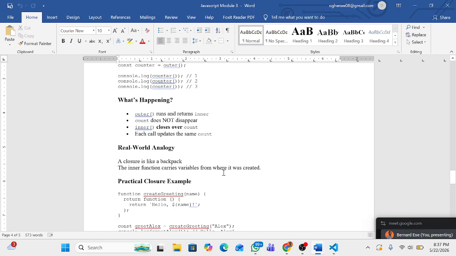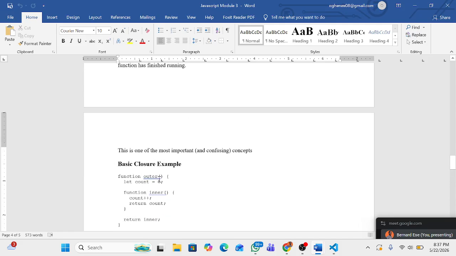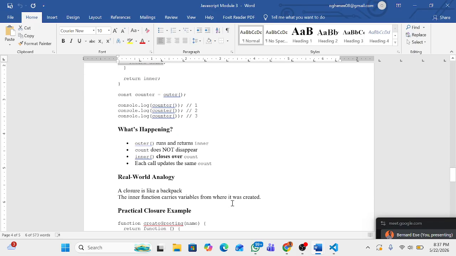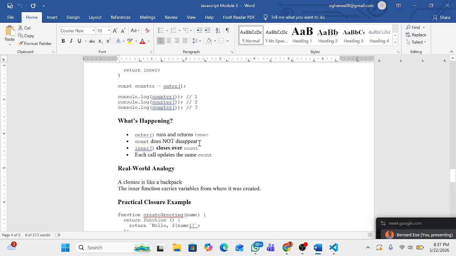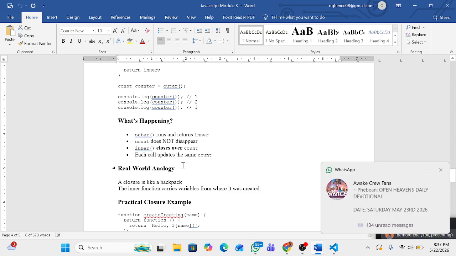Practice it. So what is happening is that outer runs to return inner. The count does not disappear. Inner closes over the count. Each call updates the same count. Whenever you call it again, because you'll be calling it one by one, call the first one, you get one. Call the second one, you get two. Call the third one, you get three.